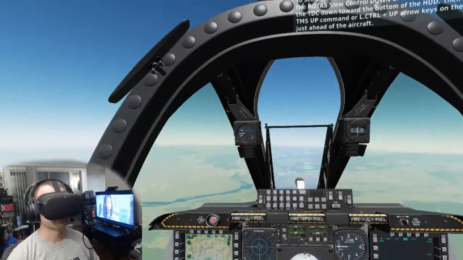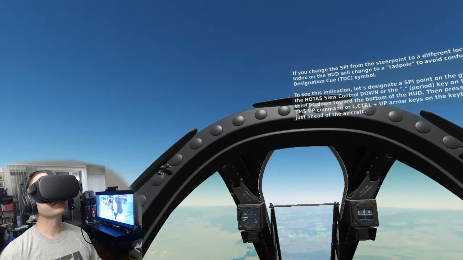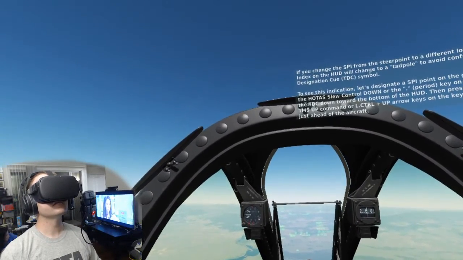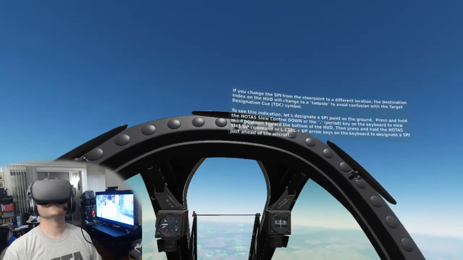Press and hold the HOTAS slew control down or the period key on the keyboard to slew the TDC down toward the bottom of the HUD. Then press and hold the HOTAS TMS up command or left control plus up arrow keys on the keyboard to designate a steer point just ahead of the aircraft.